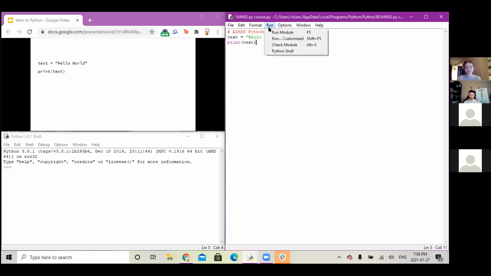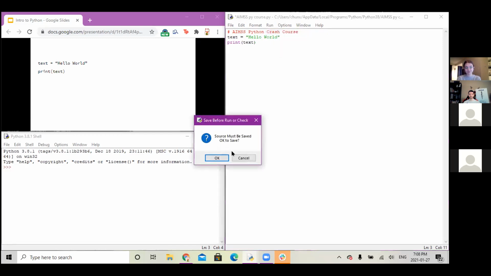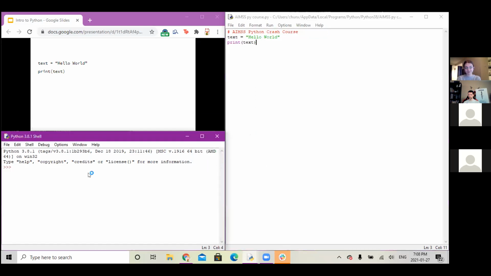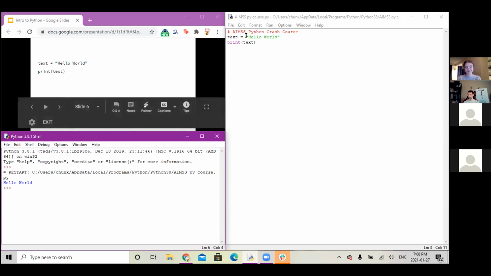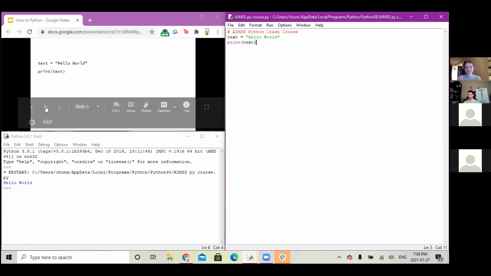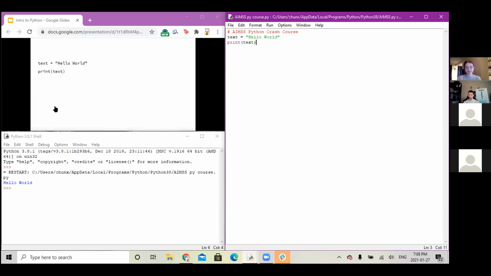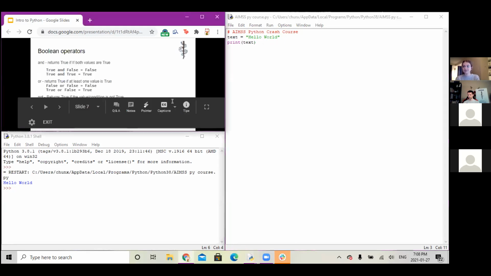If I run this, just click Run Module. It will ask me to save every time that I make a modification, so just click OK. And inside our shell, it will print out Hello World, which is, of course, what we know the program has already assigned to the variable text. So that is the print function, the most simple function that you can ever have.